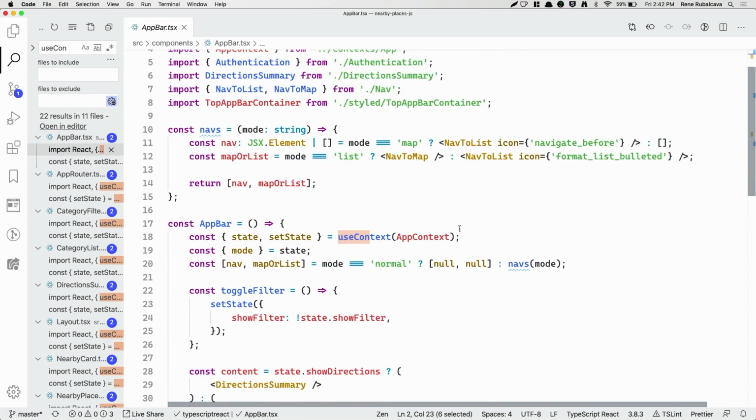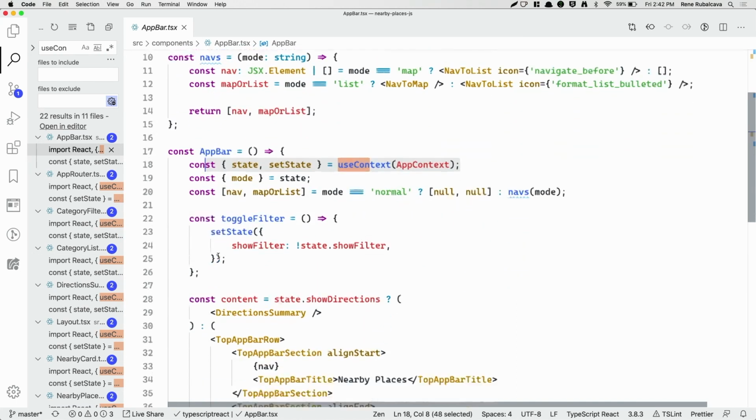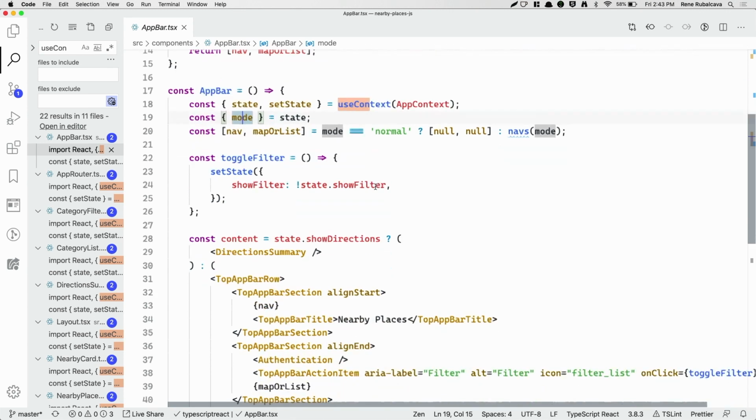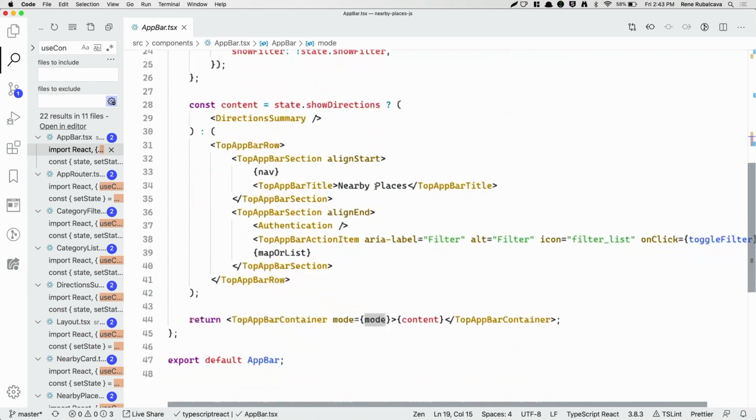So I'm going to go ahead and pull in my context here. So I have my state and my set state. And then I'm going to go ahead and pull the mode. This is going to be basically, am I on the list page, or am I going to be navigated to the map? And then I do certain things with the application bar at the top based on whether I'm in the list or if I'm on the map view, right?